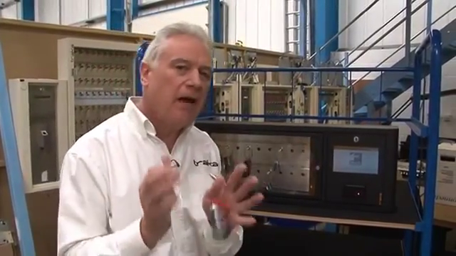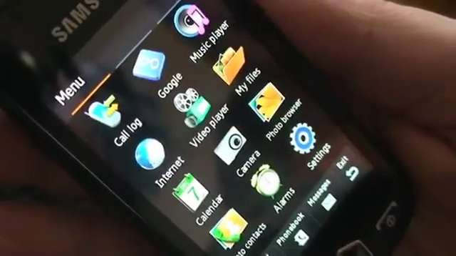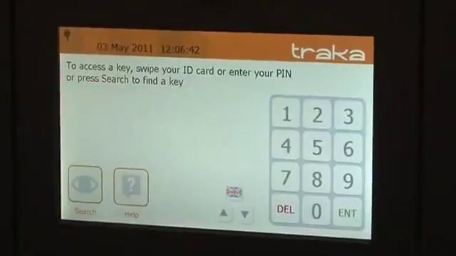By bringing that powerful software to the Traka cabinet means that we can do all the administration from the Traka cabinet itself, which makes it very simple for the administrators and very simple for the users. We've all got smartphones and we're used to using touch screens. So that's why I've incorporated it in Traka.